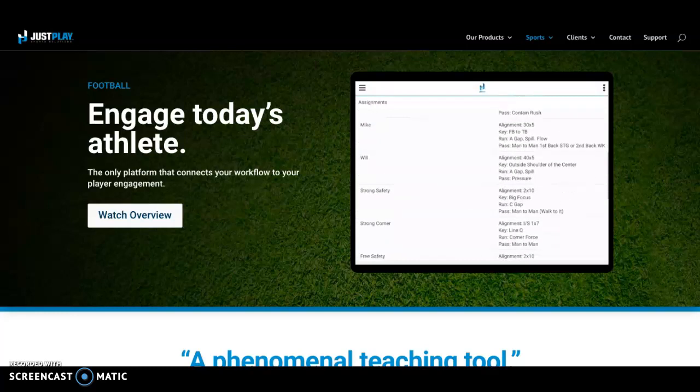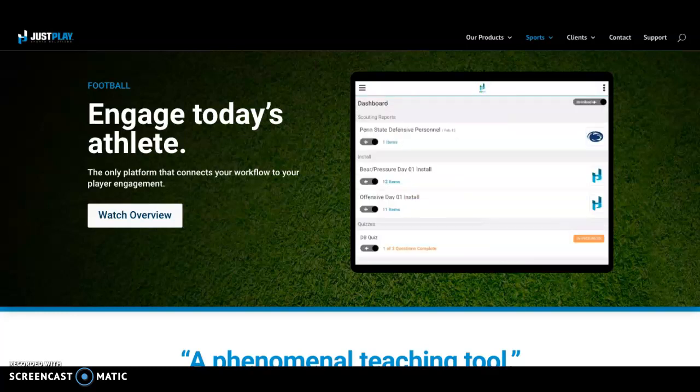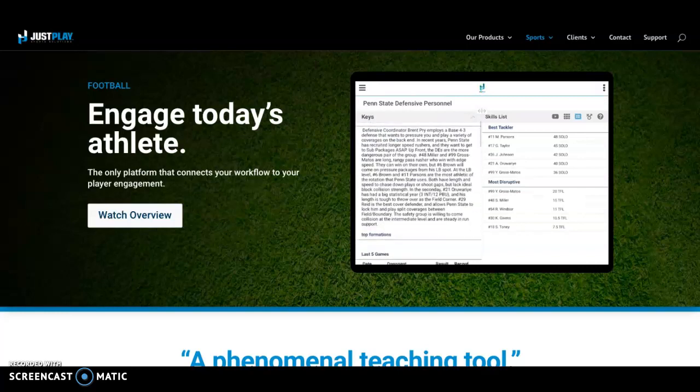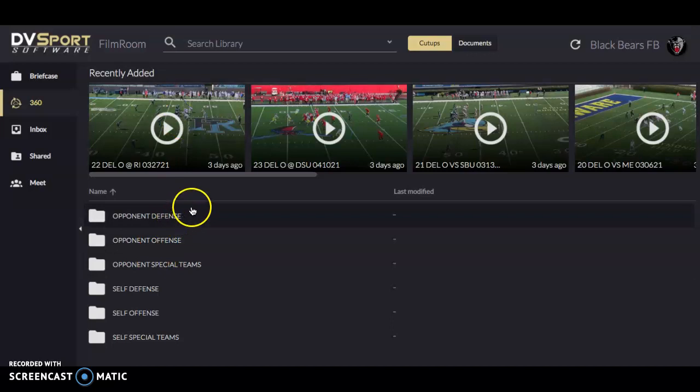Lastly, Screencast-O-Matic is a tool I want our players to use for the night before our meetings. Older players will go first and film themselves going through their film on DV Sport 360 as shown here, explaining their assignment, technique, and the defense run.